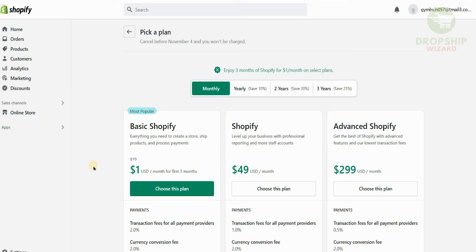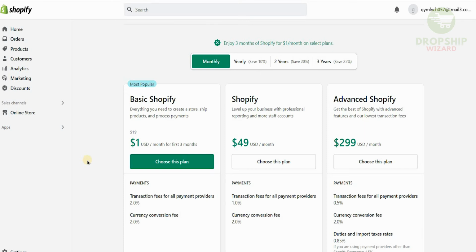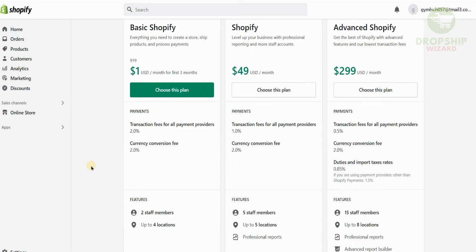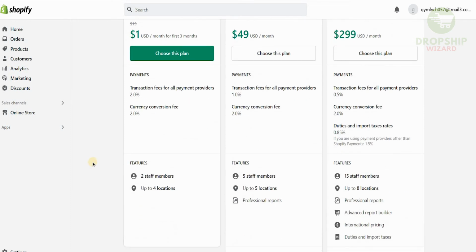So with the basic Shopify, you'll get everything that you need to create a store, ship products, and process payments. And for just $1 per month for the first 3 months, the transaction fee for all the payment providers is going to be 2%, and the currency conversion fee is going to be 2%. And the features are that you'll get 2 staff members and up to 4 locations.